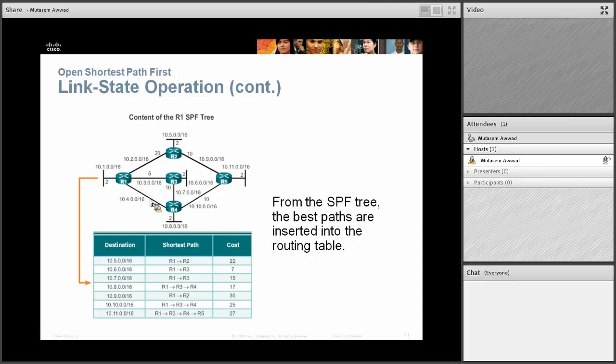Actually, these are different directions. So this is actually the routing table, right? So this is the best route. This is the shortest path, and it cost me 22. This is all of this information. The Dijkstra algorithm got all of that information from the topology database, and this is your routing table.